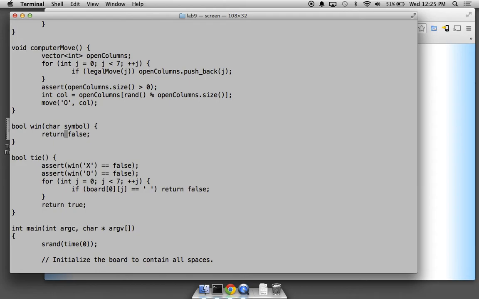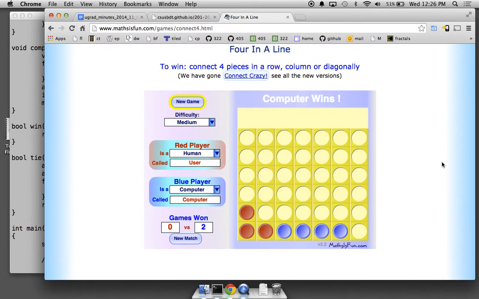Now let's implement the win function. And this is more complicated. We're going to think about the different ways to win. You can win with four horizontally, four vertically, or four in a diagonal. So let's just do one of those. Let's do the easy ones first.